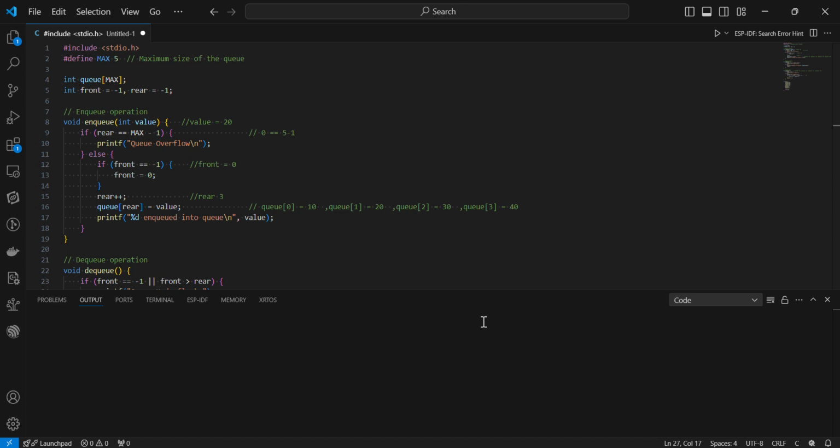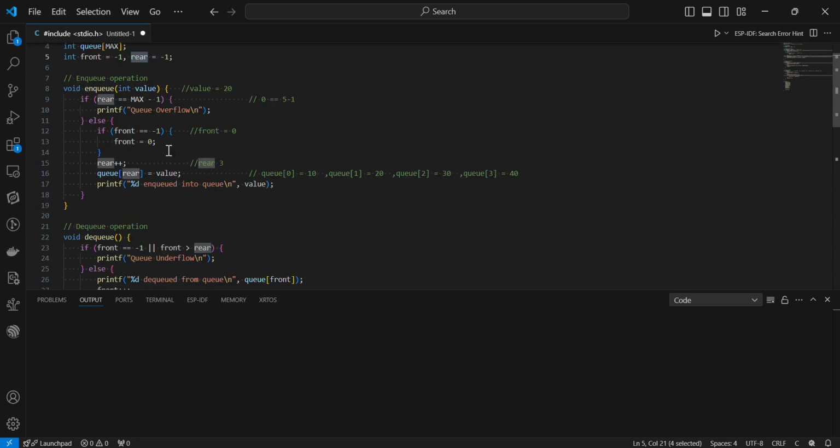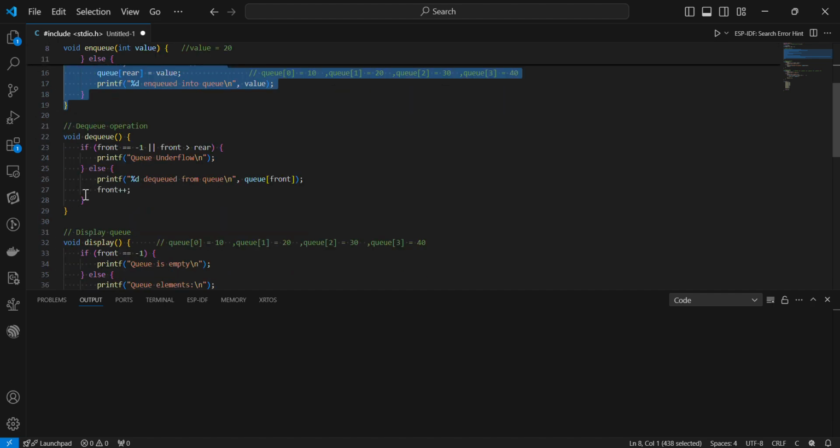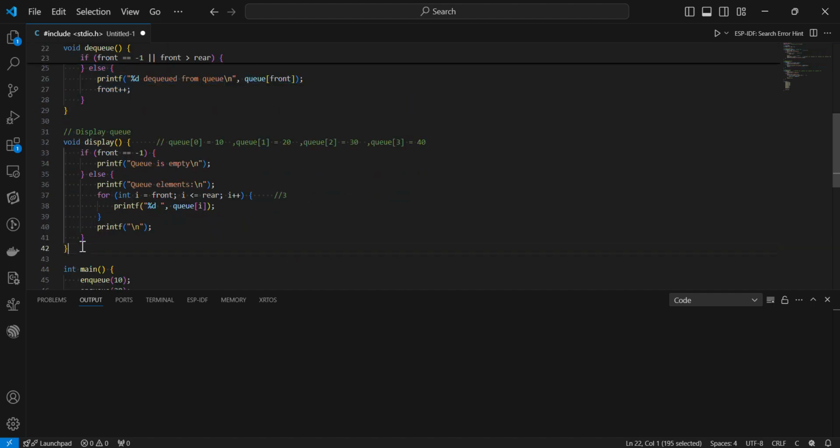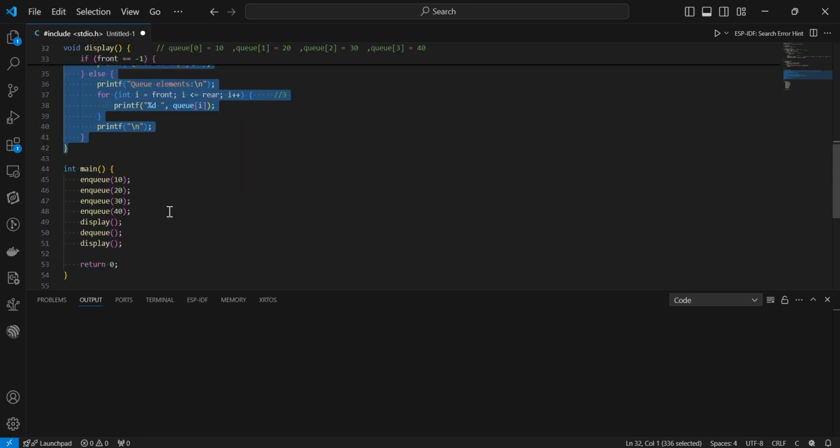Here we are declaring a macro MAX equal to 5. Then we declare a global integer array with a maximum of 5. Then we declare two integers, front and rear. Then we write an enqueue function, a dequeue function, and a display function, and we write the main function.